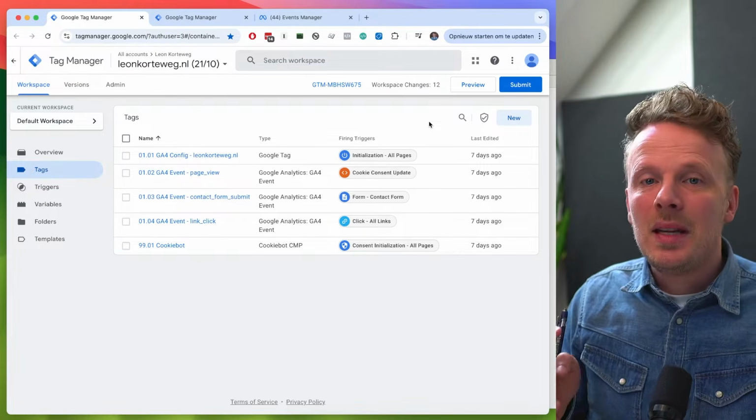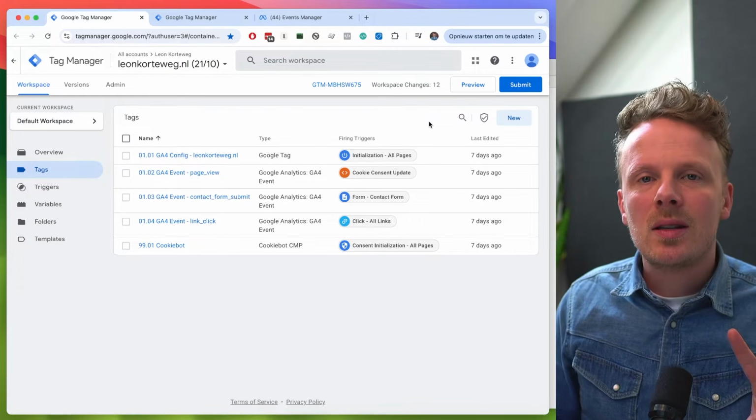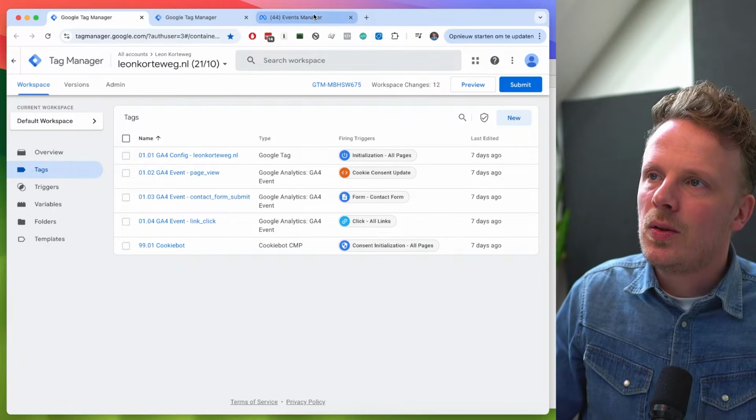Also, if you want to set up the Facebook Conversions API, there are two things that you need. And for that, we're going into the Events Manager.